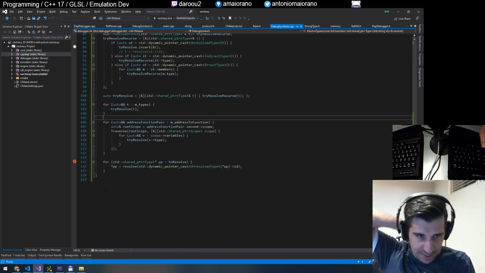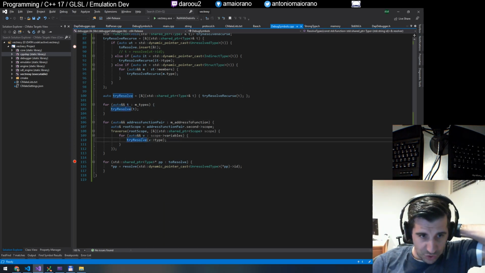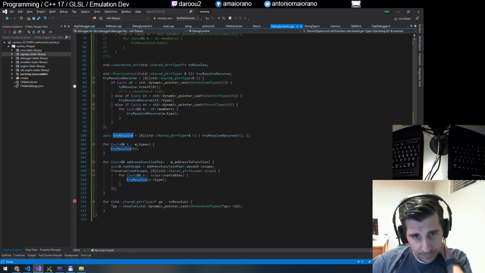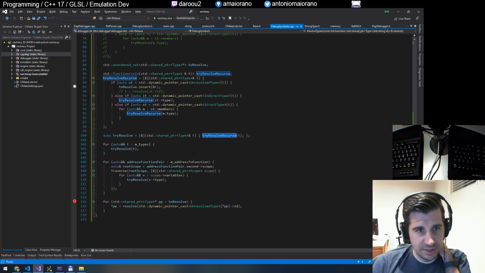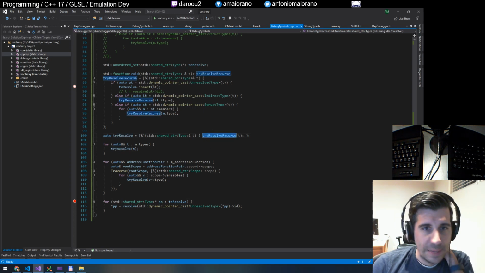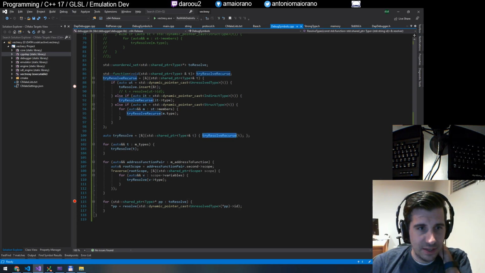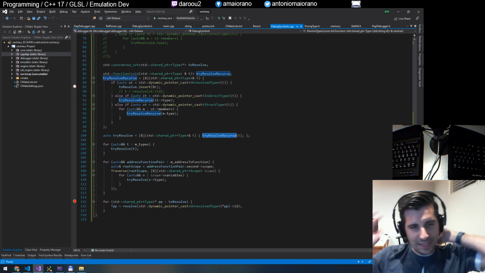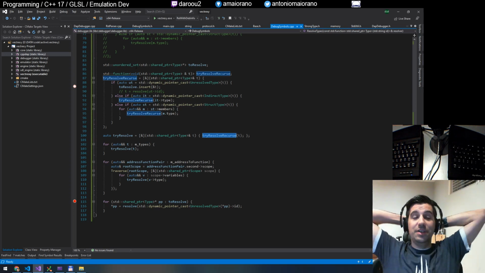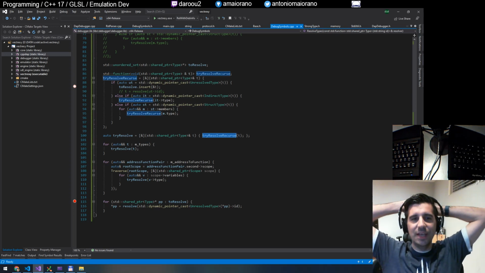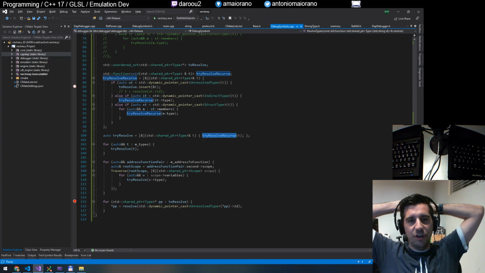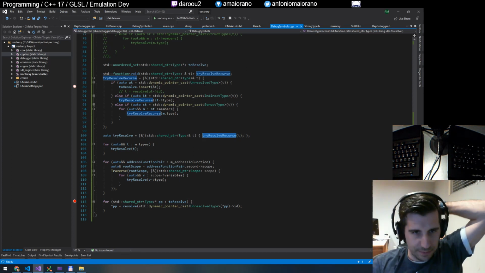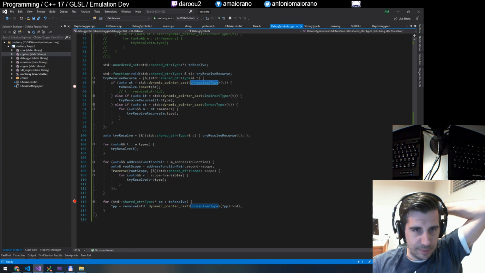So what I do is I try resolve here. Try resolve actually calls try resolve recurse right now, where I collect into an unordered set of shared pointer star, so pointer to pointers, all the types I find that need to be resolved. I'm looking for unresolved types in there, and I add them to my set.